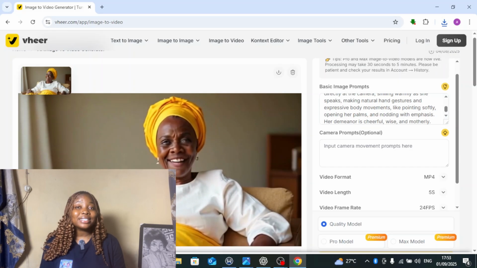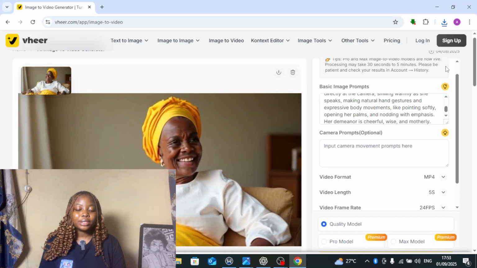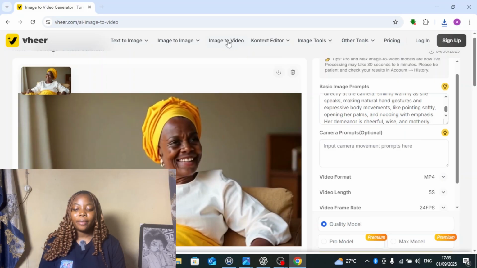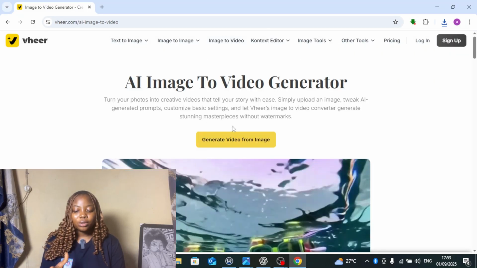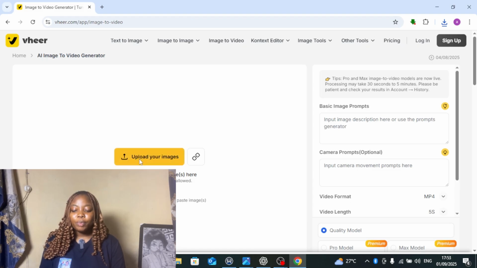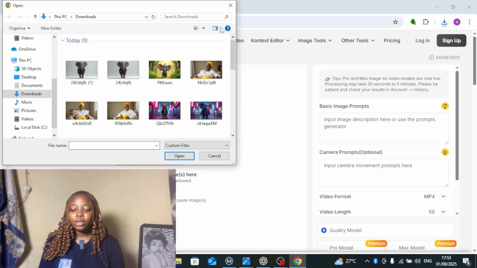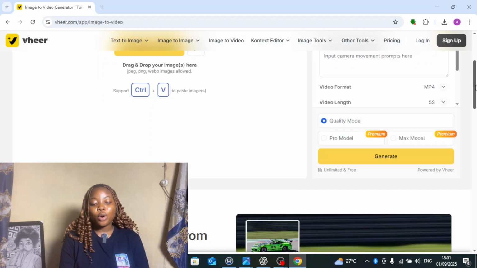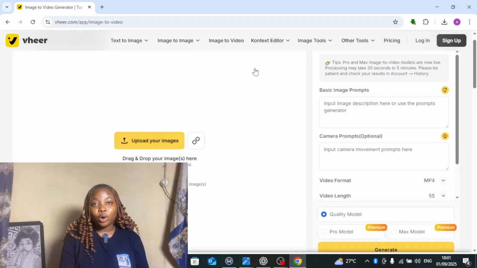You click on it, and it's going to save to your device. If you want to generate another image to video, you come back to this image to video right up here. You click on it, and it will take you to the surface again. You click on generate video from image and repeat the same process: upload your image, then click on generate. Once the video is done generating, you go back up and click on the download button. Do you understand? And don't forget to input your image prompt whenever you want to generate.